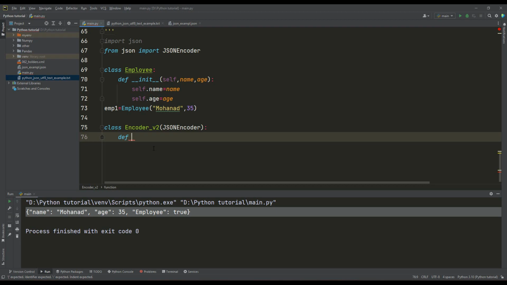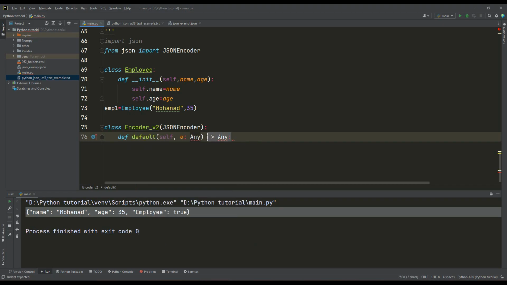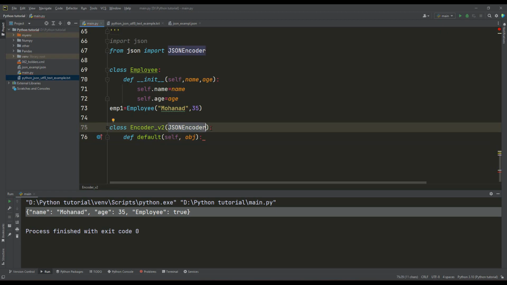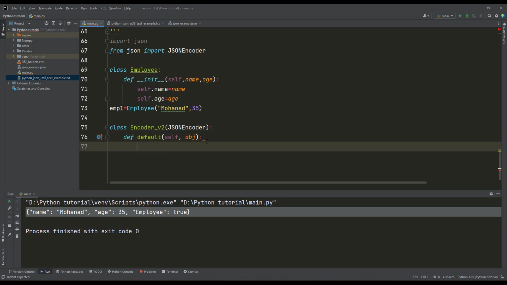Let's define the method. Because we want to override now, we want to override the method that is called default. Remember here, we have a default method. This default method is located inside the JSON encoder, and we want to override this method. Okay, we want to make a modification to this method.